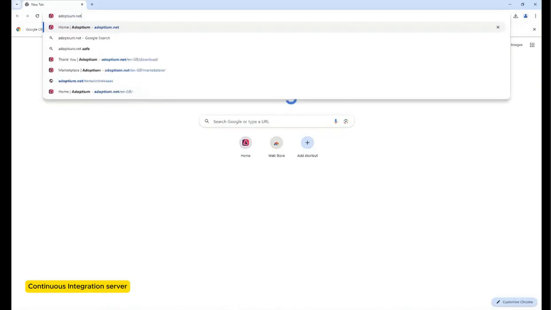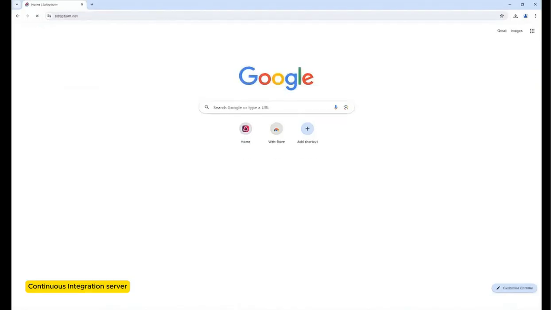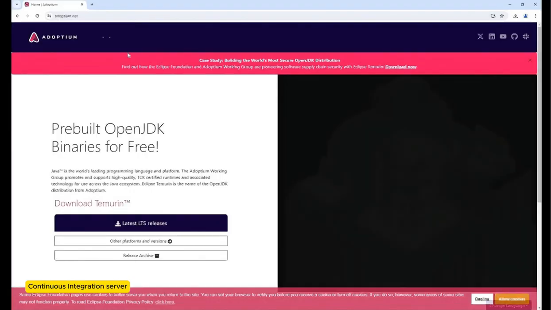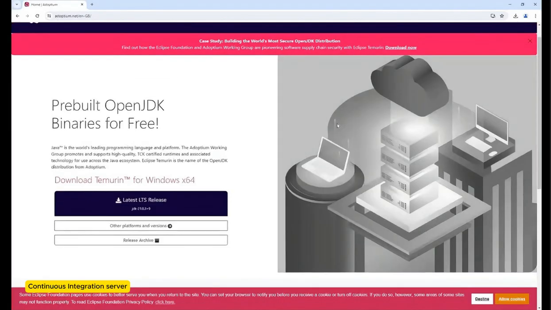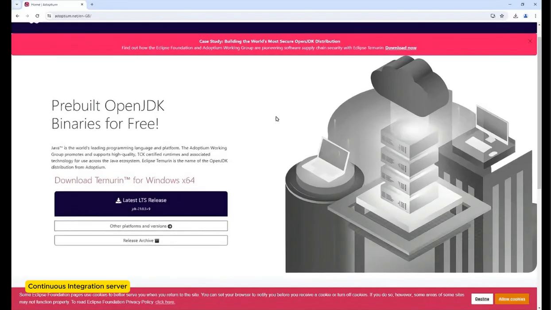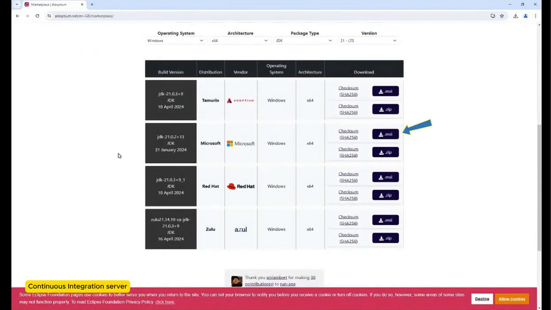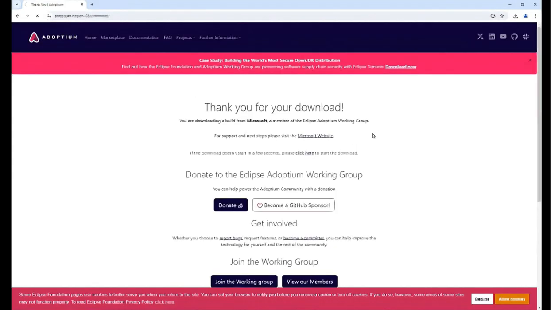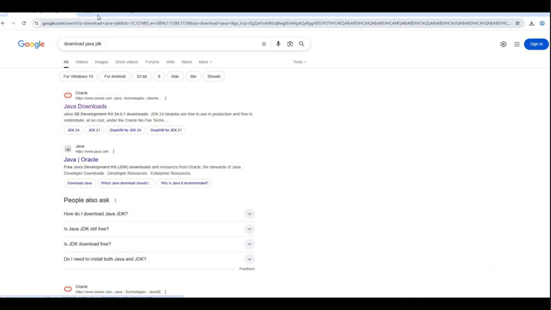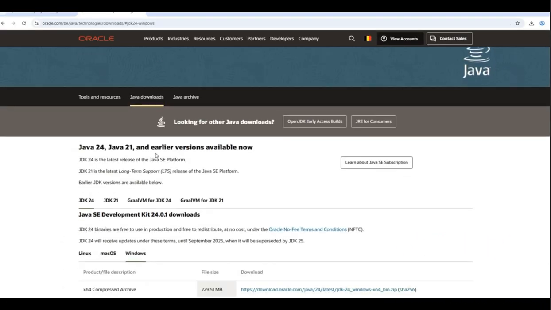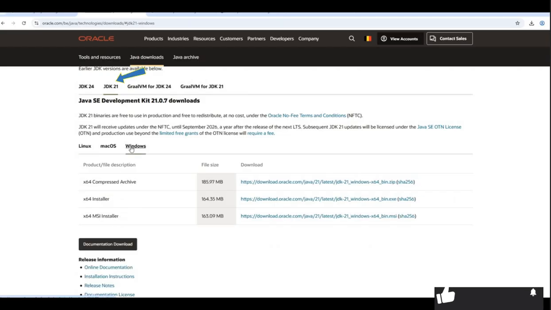I'm going to open my browser and go to adoptium.net to download Java. Or I can just search for download Java and download the JDK 17-21, which is compatible with Jenkins. We select Marketplace and download the latest from Microsoft. If adoptium.net doesn't work, you can check with Oracle. Here in Oracle, I select the version 21, which is compatible with the Jenkins application, and then I select the Windows tab and proceed to download the MSI file.